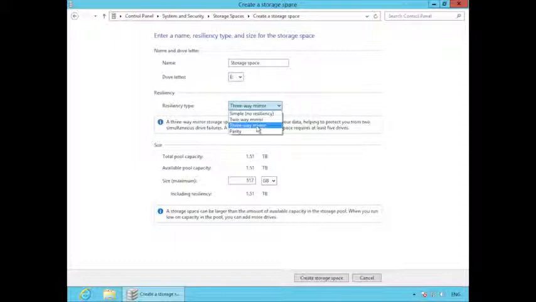The last resiliency option here is parity. Parity uses the space most efficiently. So when we had a two-way mirror here, you see I had a maximum size of about 776 gigabytes. A three-way mirror gave me 517 gigabytes. Parity gives me a full terabyte. Parity provides the same level of resiliency as the two-way mirror.